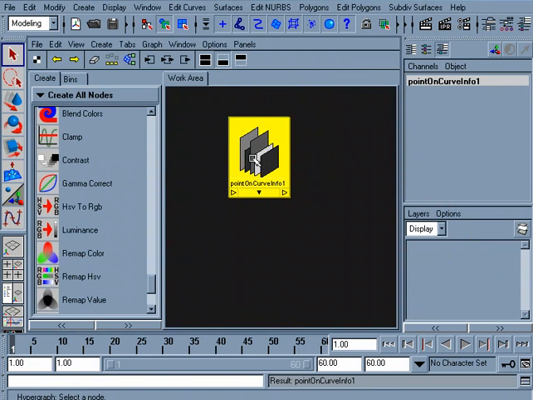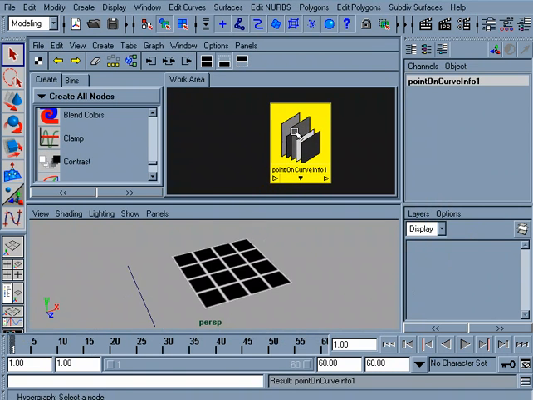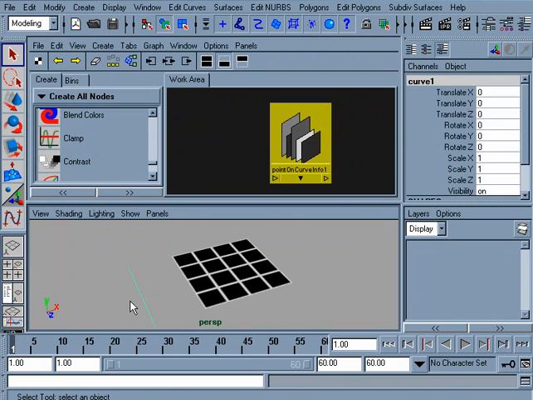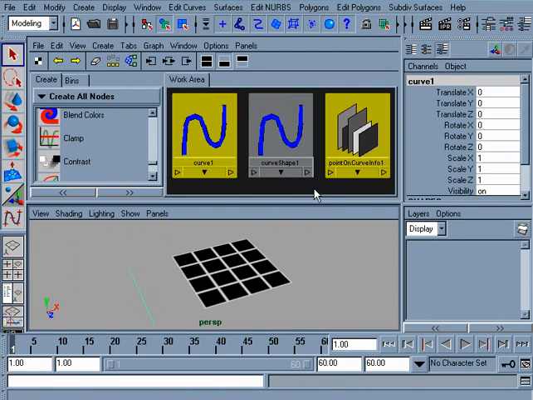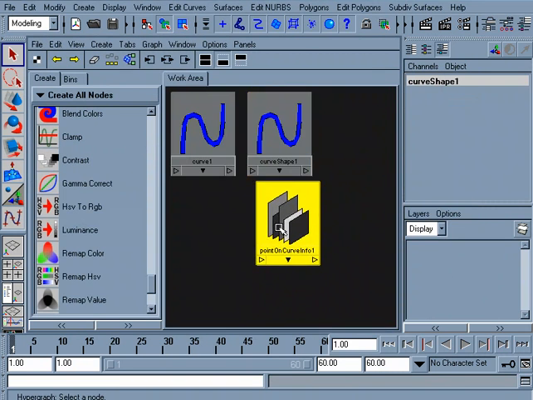Okay, so we've got the point on curve info. Now let's go ahead and select this node, shift select this curve down in your perspective view, and let's take a look at the input connections. Okay, and what that'll do is go ahead and give us both the curve shape and the point on curve info to be able to work with.